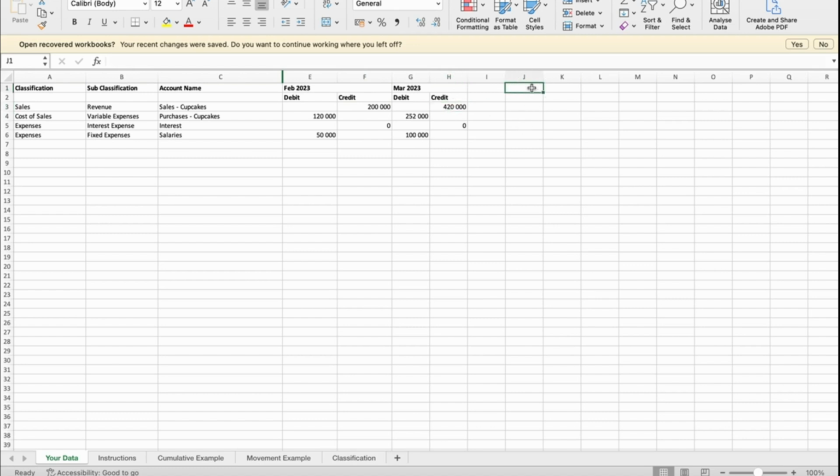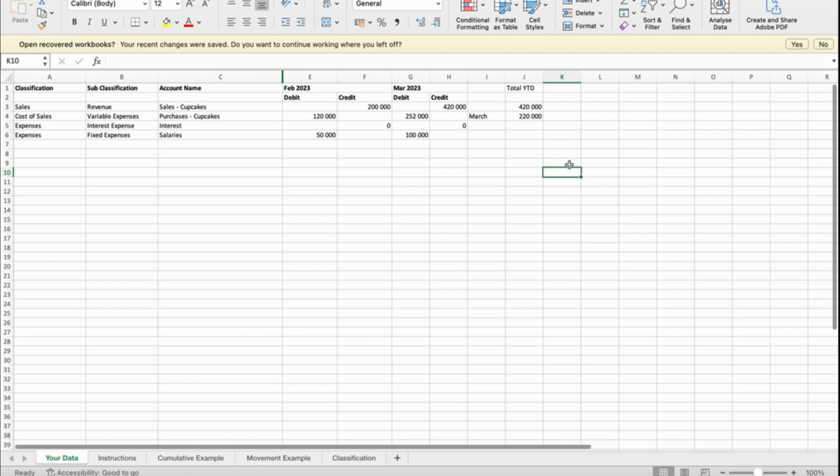So to clarify, let's quickly look at two things. Firstly, what is my total year to date? Well, if we're on the cumulative basis, my total year to date would be 420,000 because every month I'm showing the total or the cumulative basis. My amount for March would actually then be the 420 less the 200,000. So it would be 220,000.